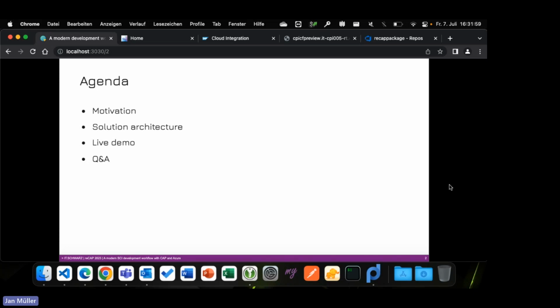So you see the agenda first, the motivation why we did that. Then we will show you the solution architecture, and then Jan will do a live demo of the whole end-to-end workflow. And in the end, if you have some time, we will have a Q&A.